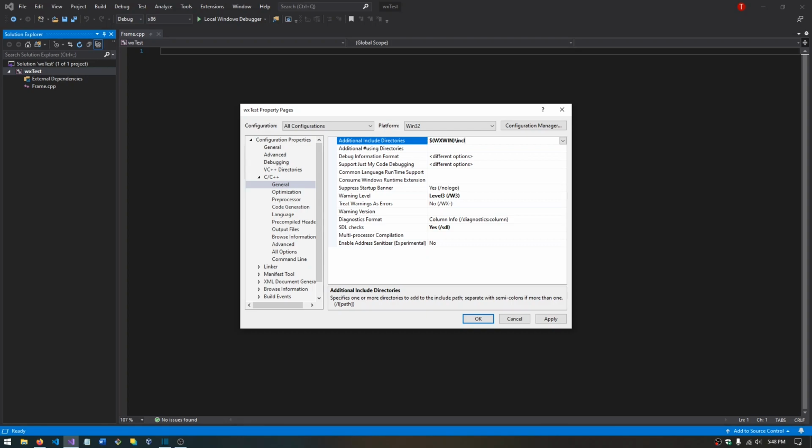I'll just say include, and this will include the header files, and also I want to include wxWin/include/msvc, and that is the Windows-specific headers, and this one is the whole wxWidgets headers. And I just click apply there. And the next one I want to do is the library.